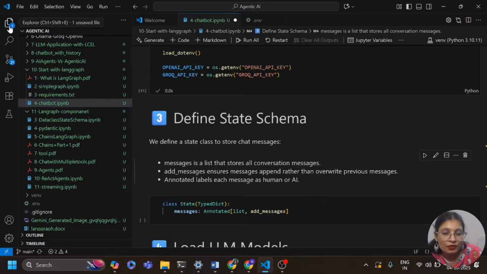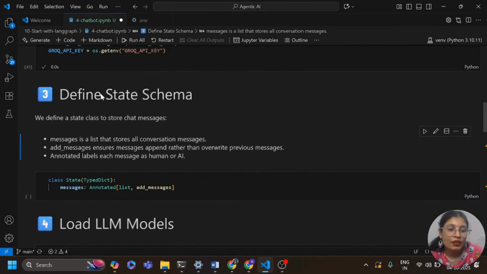Here you can see we define a state class to store chat messages. Messages is a list that stores all the conversation messages. If you have any past chatting, it will store it, and if you are chatting in the present, it also stores it in messages.